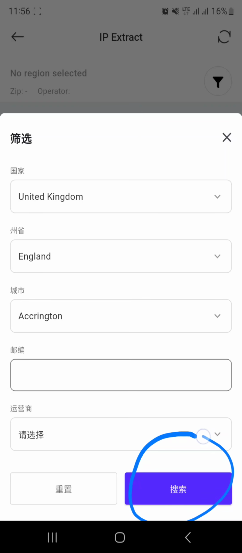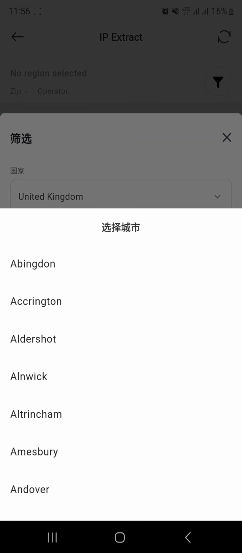It's still in Chinese, but this is very understandable. So you click on this blue button, so that it searches for what you are looking for.